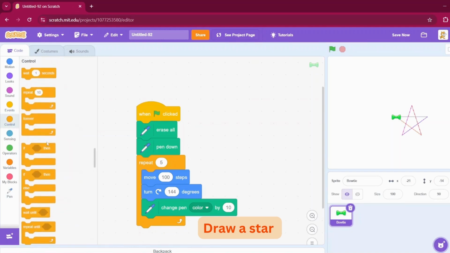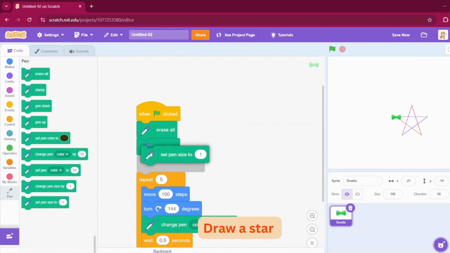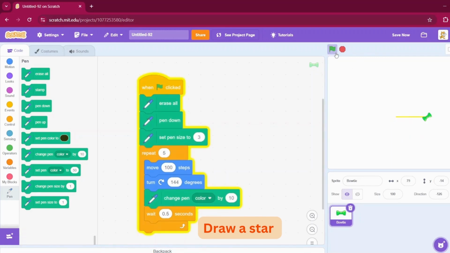So you can go to control, add a wait block here. And you can even set the pen size to, let's say, 3. Let's try to run this. Wow, that's so cute, right? We are able to draw a colorful star.